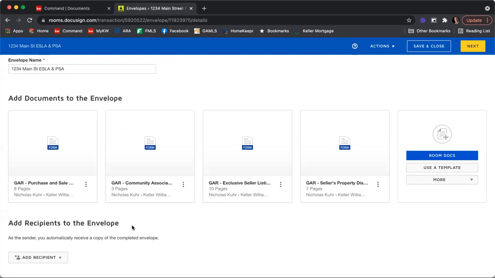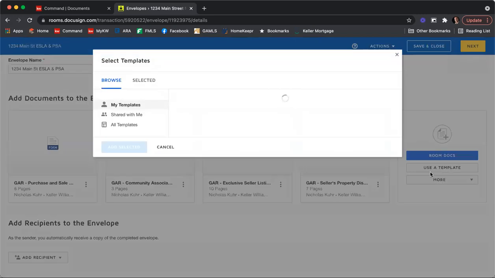Now, one thing you'll notice that we haven't added yet is the Rawls Group affiliated marketing and the wire fraud prevention disclosures. Those are here in the envelope in DocuSign, but they are set up as a template. To add them to your envelope, you're going to click on Use a Template, and then we're going to select Shared with Me. And this is going to pull up all the templates and documents that the MCA office has created and shared with us as agents. So we'll just give it a second to load.